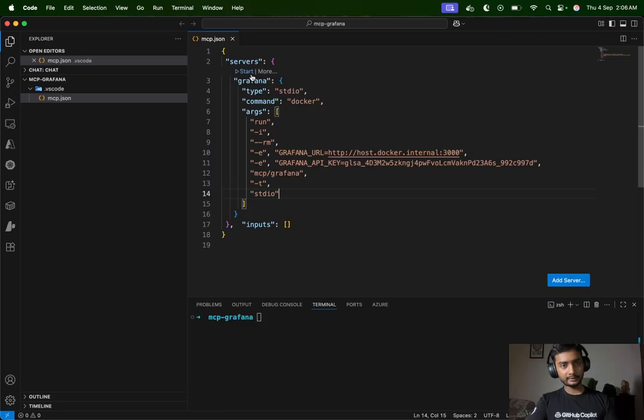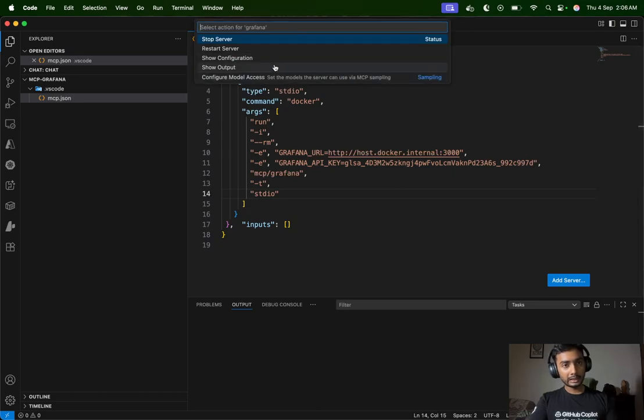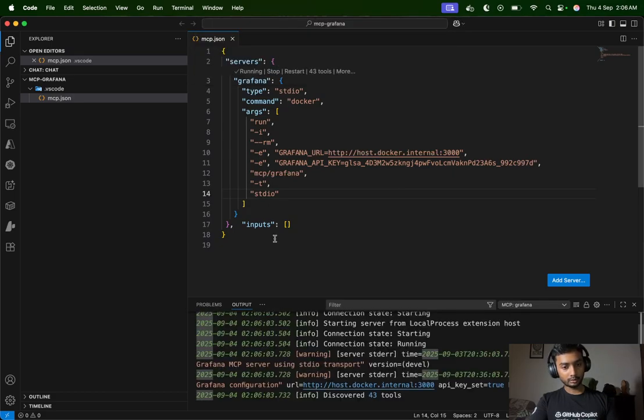Starting a server, it says 43 tools, right? I want to show the output. Cool. It says we have discovered 43 tools and it's running totally fine. How could you check that it's running fine?